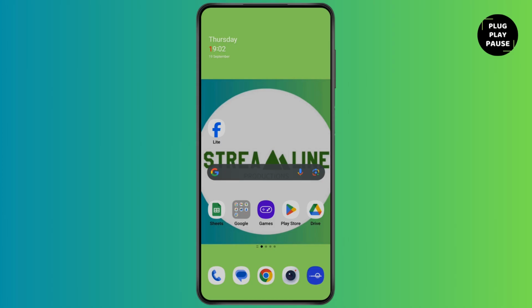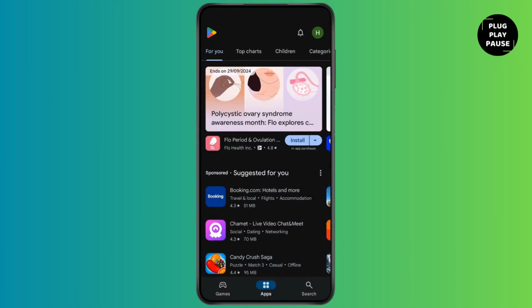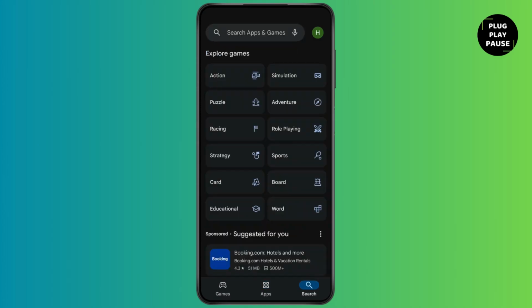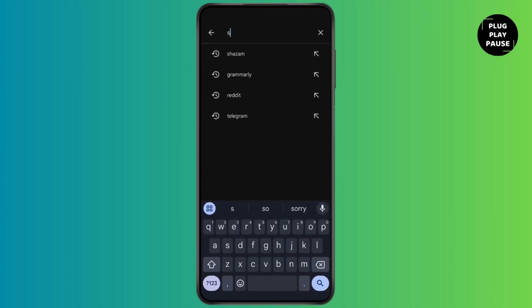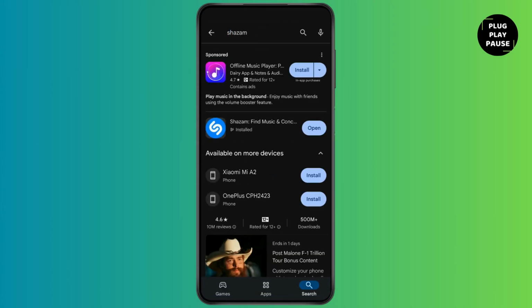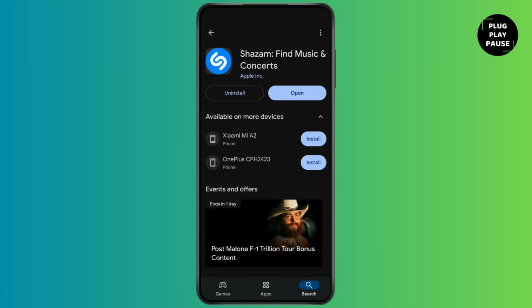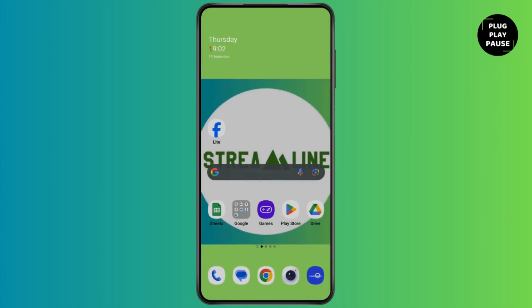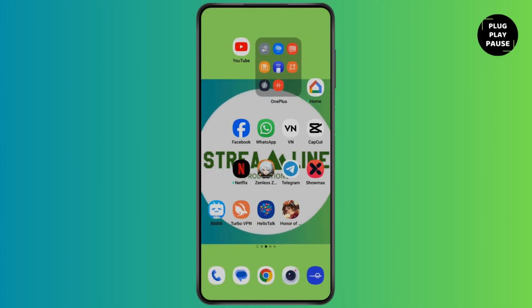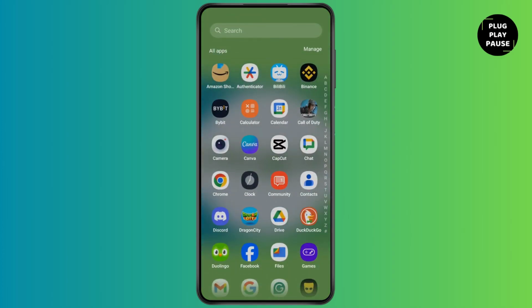First of all, go to the Play Store and check for updates for the Shazam app. Tap on the search bar and type Shazam. Now make sure to update to the latest version. After updating, go back to your home screen. Also check if your microphone is working properly.